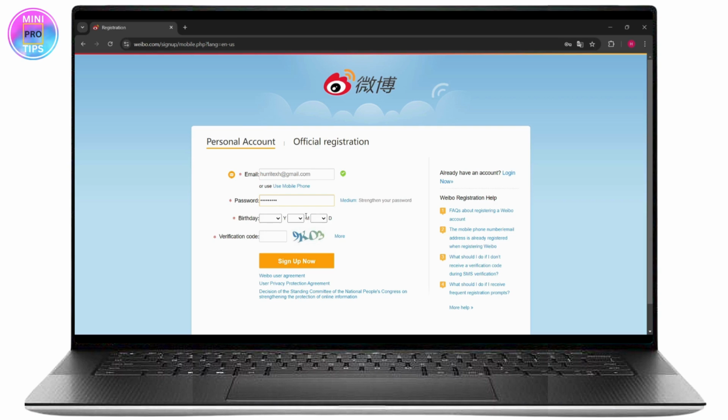And once you have entered your password, just enter your birthday. Like so. And just enter your verification code. In my case, it's BACH. Yours should be different. And if you don't want to register via your email, you can always use a phone number by clicking right here.